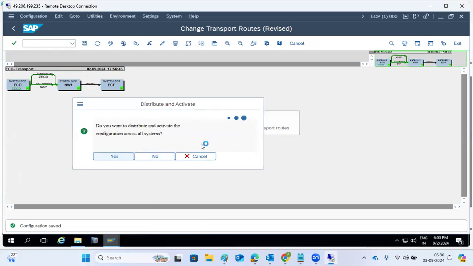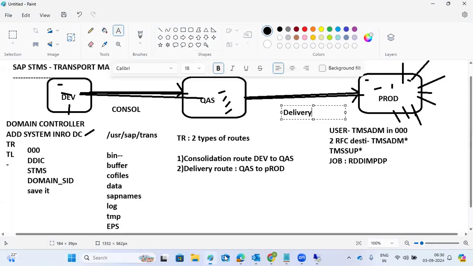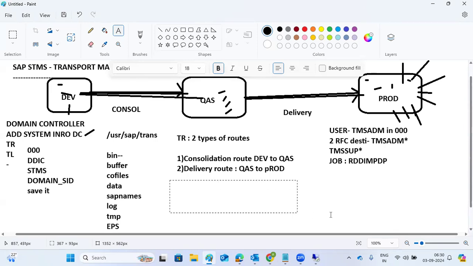Then the configuration is distributed here. So now once this configuration is completed, then transport layers. During this configuration, two transport layers will also be created here.